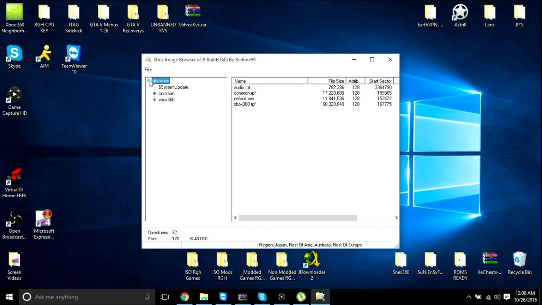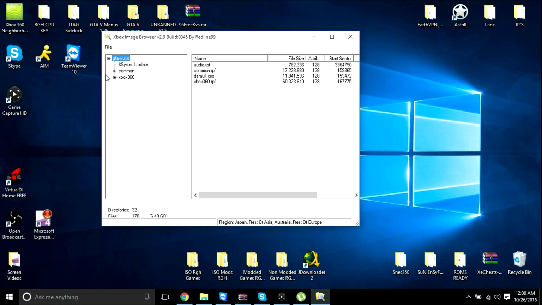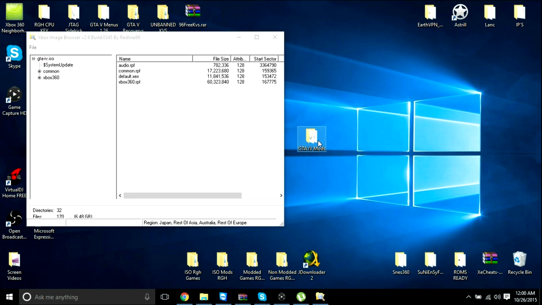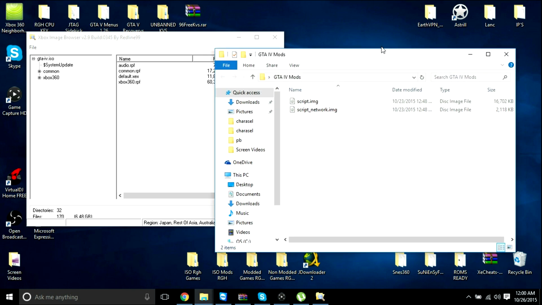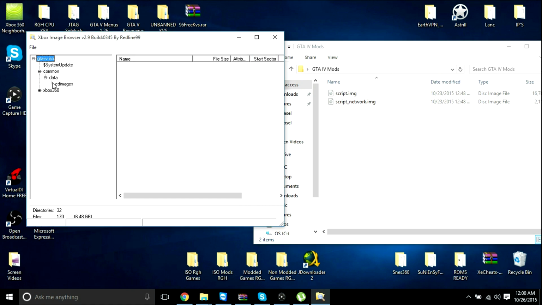And then I'm going to show you what you do after that. But if you want to put mods on it, all you're going to want to do is whatever mods you have. I have these mods right here. You're just going to want to replace the files. So you're going to look for wherever the files are. In this case, for GTA 4, it's in CD images, and you're gonna wanna replace those.